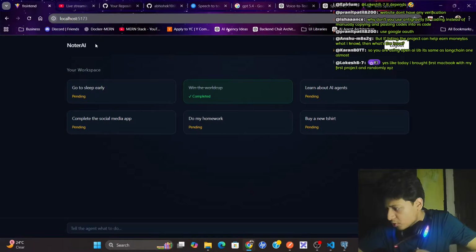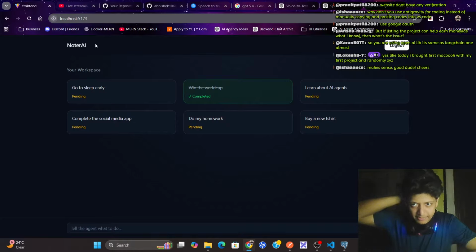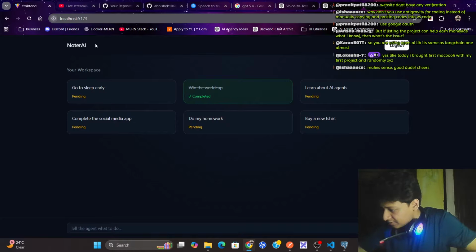Praneeth, use Google OAuth. Okay, Anshu. But if listing the project can help money, as what I know, then what's the issue? Okay, I'll go deep into that, how to list and everything.